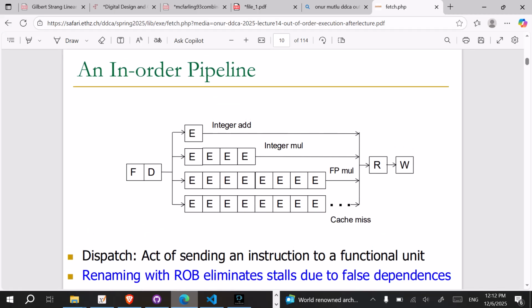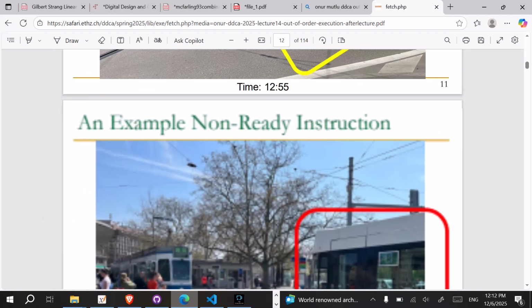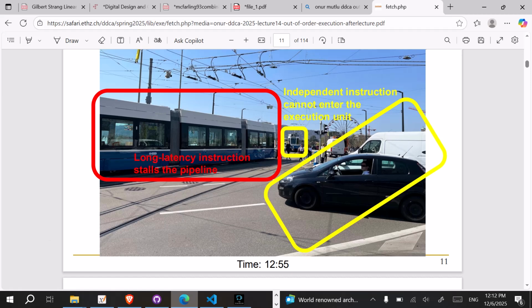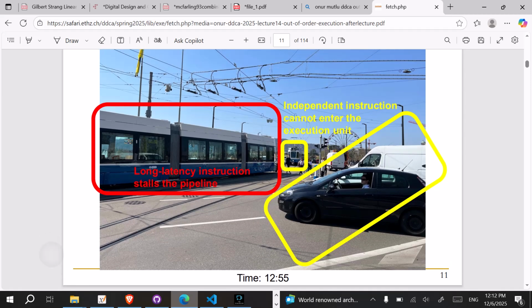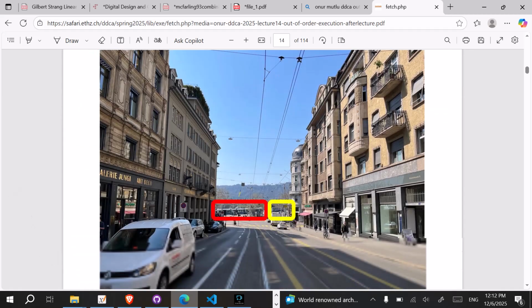So again, that's a setup for having an integer add and multiply, and maybe the floating point multiply. Then also you have a cache miss. What happens if you have a cache miss? Then there is a multi-cycle wait for your memory, isn't there? So yeah, this is the in-order pipeline, and pretty much what's happening here is that a long latency instruction stalls the pipeline, and independent instructions cannot enter.